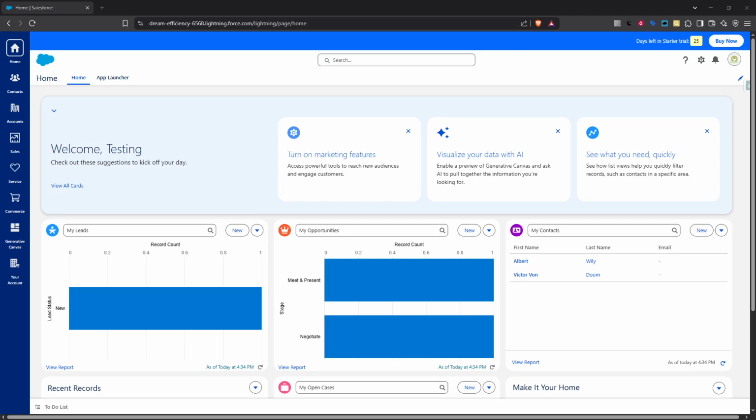In today's video, I'm going to teach you how to create a new product in Salesforce Lightning. Whether you're new to Salesforce or simply refreshing your skills, I'm here to guide you through this straightforward process step by step. Let's dive right in.